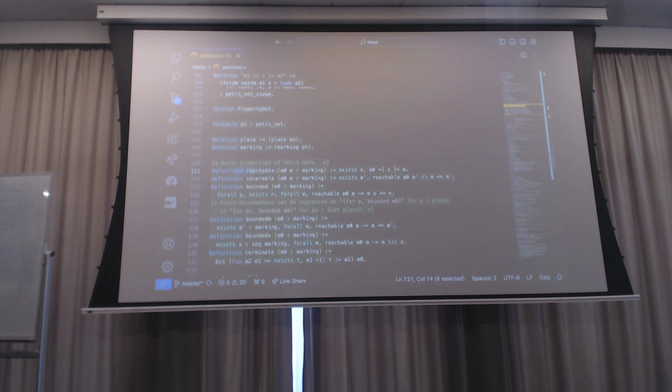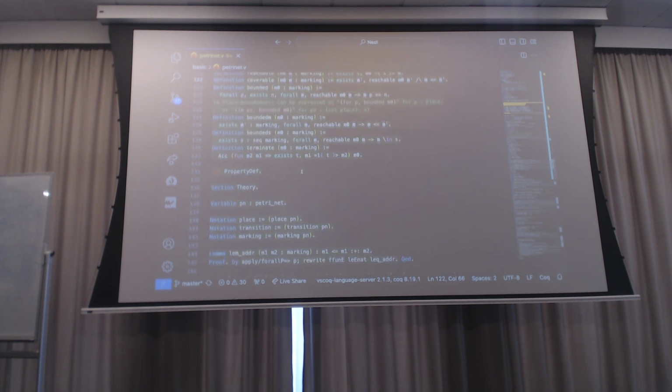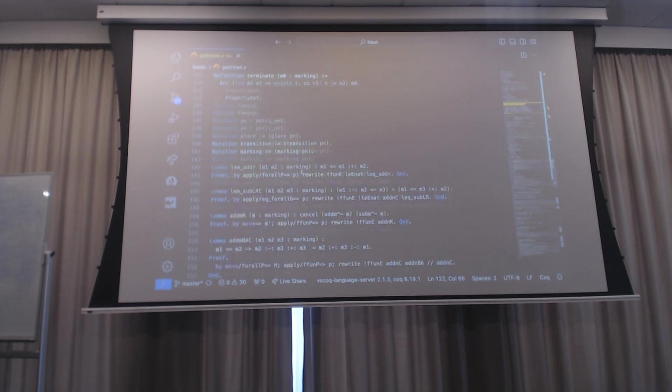For instance, if you want to say something is reachable, you can say there exists S, in that case a string of transitions, such that from the initial marking you can execute this string and get M. The coverability will be defined thanks to the reachability, and all the properties can be naturally defined. And then, as soon as you have defined your object, it's time for proofs.